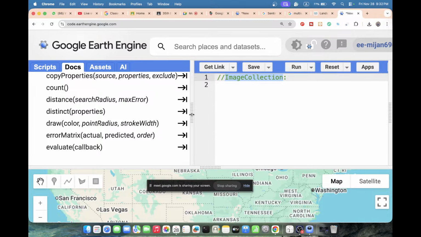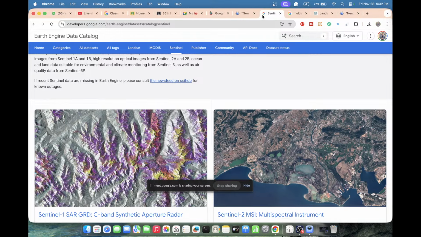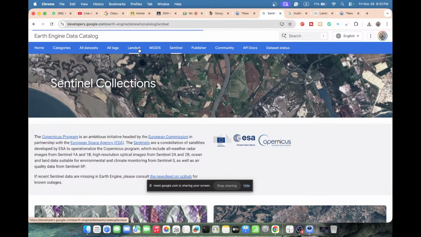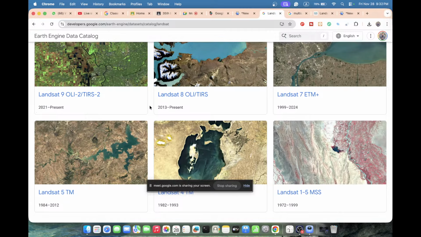So now I want to import an image collection in my code editor. How can I import the image collection? Suppose I want to work with Landsat. Click on Landsat, and if you check there, there are a lot of collections, basically organized based on time frame. You can see this image collection is available between this time period, and this one between this time period. So when you need an image, you try to find the collection. Suppose I need the present time, so you can see Landsat 9, Landsat 8. Suppose Landsat 9, just click here.